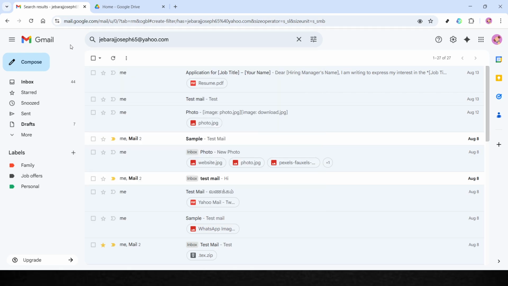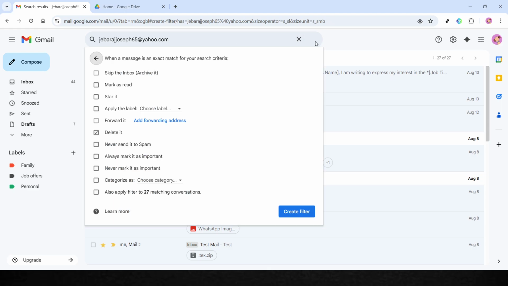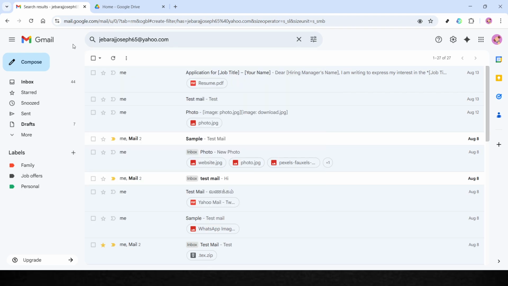Once you're happy with these settings, simply click the Create Filter button to put your new filter into effect. Your inbox will instantly become more organized, and you'll save time by not having to manually sort through emails in the future.